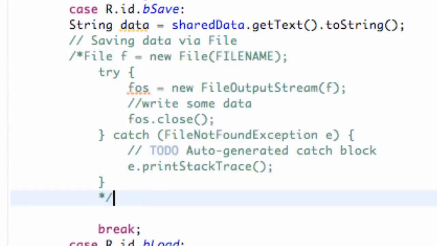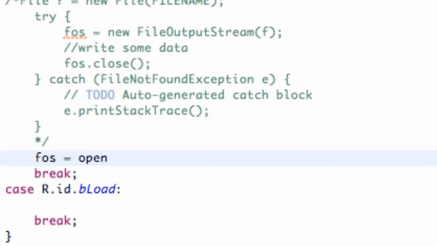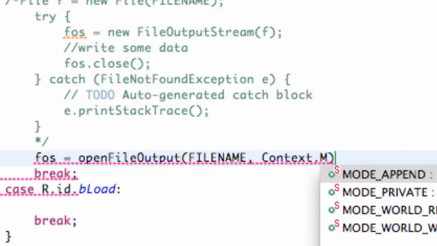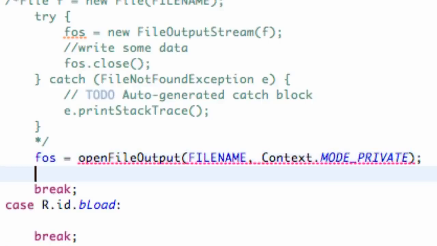We're going to use the same type of setup that we did in the last tutorial. So we're going to say FOS equals openFileOutput, and then we give it the file name, which is a string, comma Context.MODE_PRIVATE for the most part, and we're good to go. We've opened our file output stream. And now we're going to write some data.